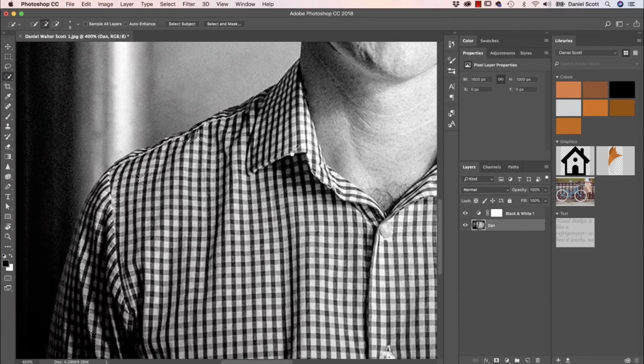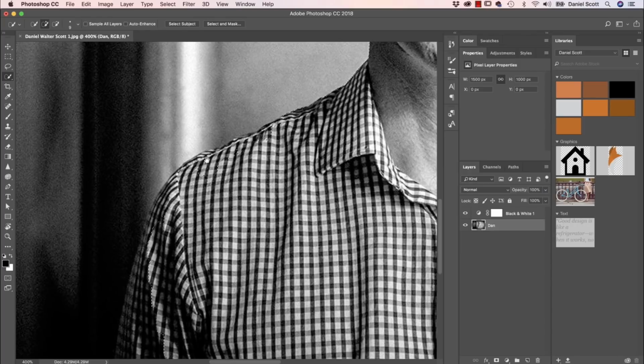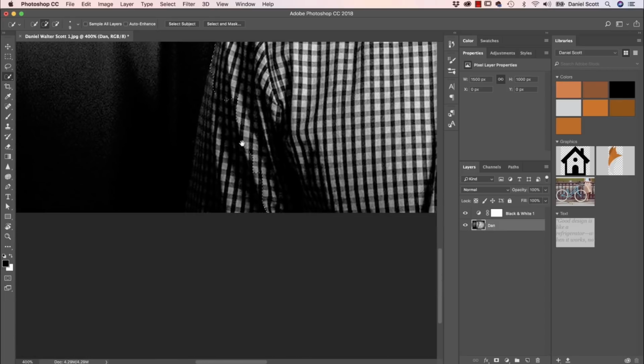So where else is there any problems? Just looking down here in the checkered shirt. I'm looking for that. It's a little hard to see the marching ants. So I'm going to hold Alt and just rub across the shirt here. Don't worry if it's not great. We're doing it for a stencil, remember. So where are you going? Down here. Grab all this.